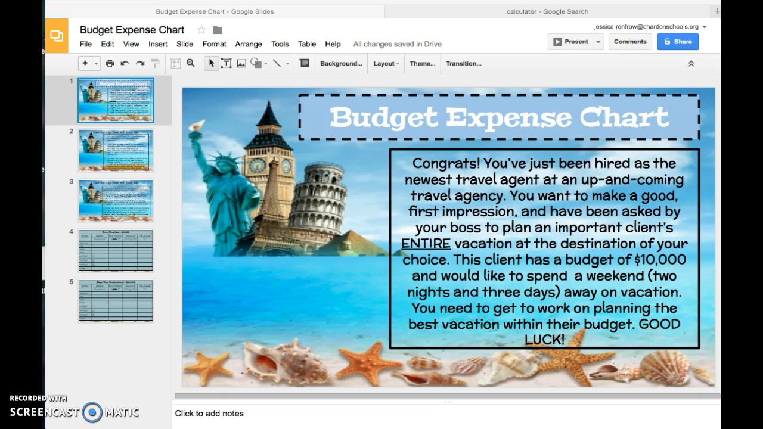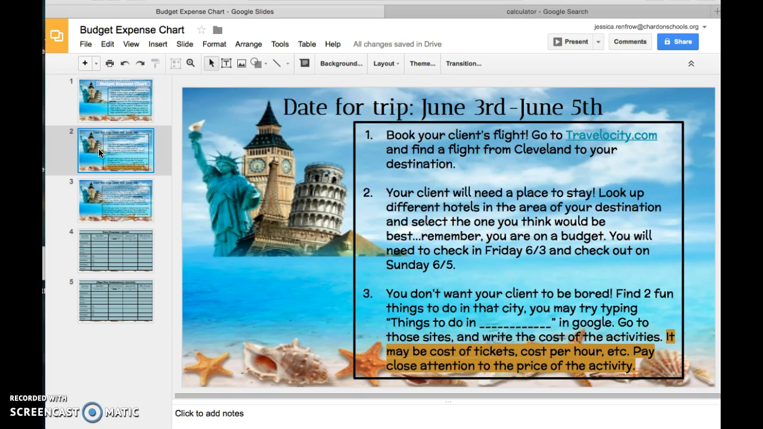Here's your prompt. Congrats, you've just been hired as the newest travel agent at an up-and-coming travel agency. You want to make a good first impression and have been asked by your boss to plan an important client's entire vacation at the destination of your choice. This client has a budget of $10,000 and would like to spend a weekend, 2 nights and 3 days, away on vacation. You need to get to work on planning the best vacation within their budget. Good luck. So I set down a couple directions and some steps to really help guide us through this process.